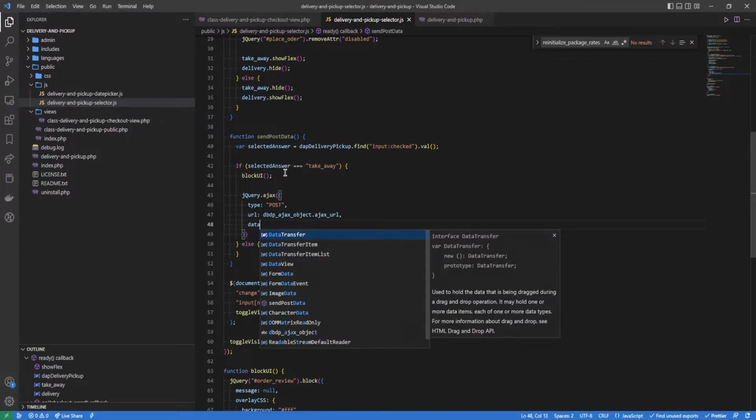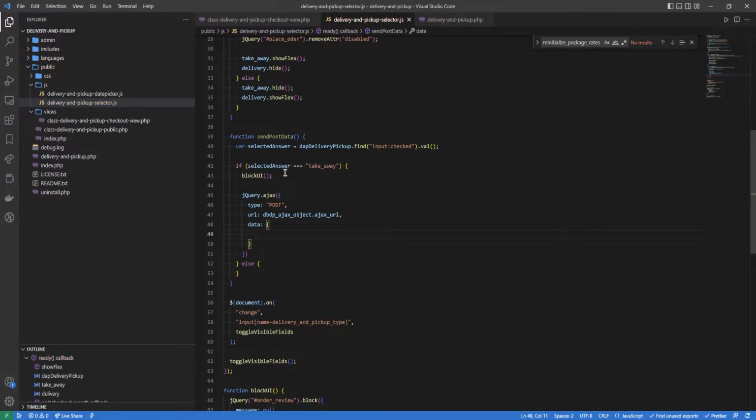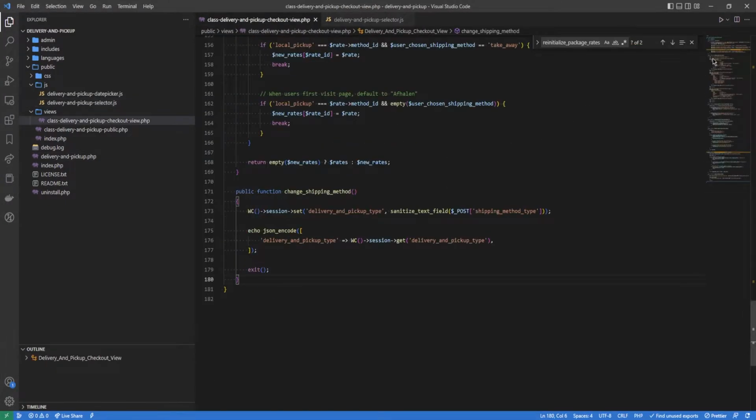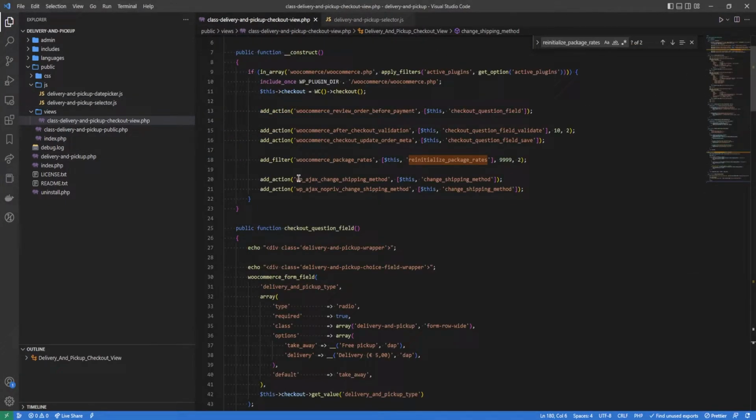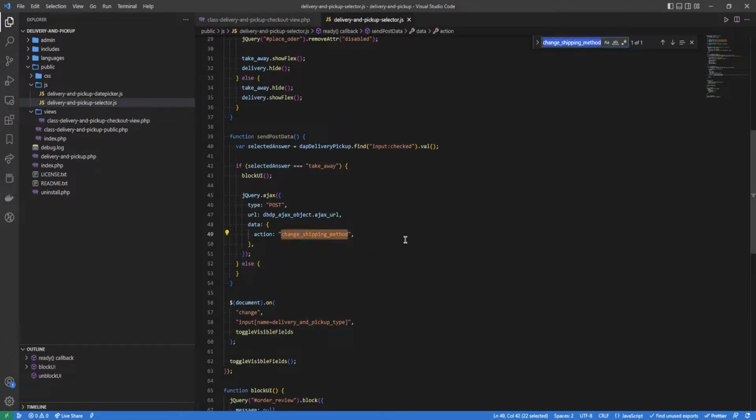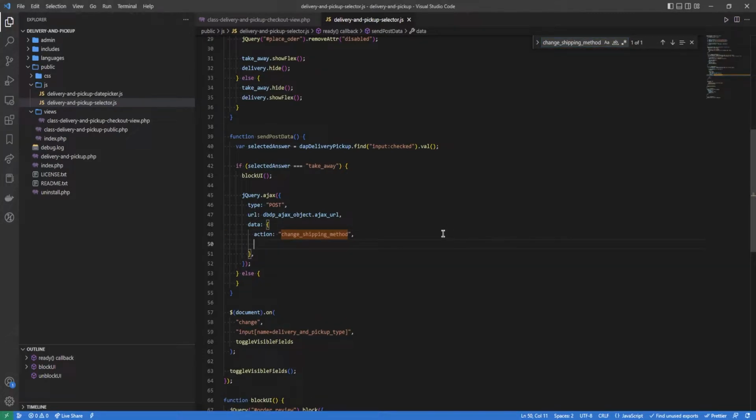Then we'll need some data. The action is change shipping method. I'll explain what this does. So remember, in our plugin we've added a hook. So WP AJAX with an underscore and then change shipping method. This has to be the same as this. See? And we'll also add some other data.